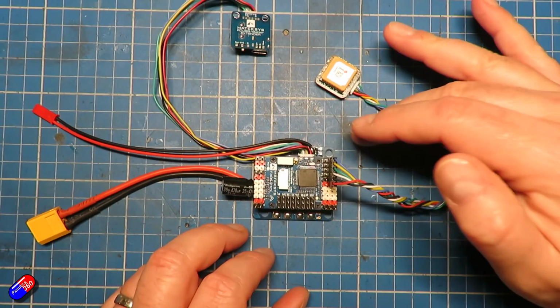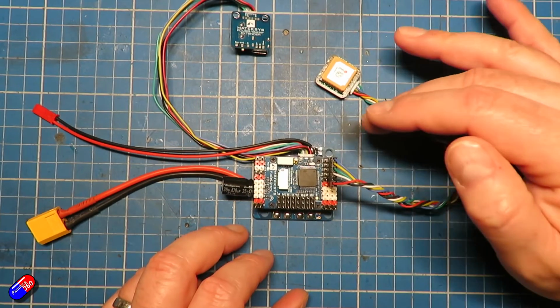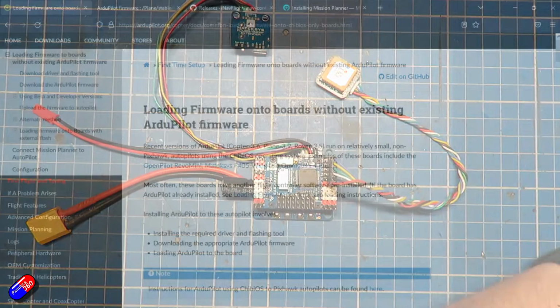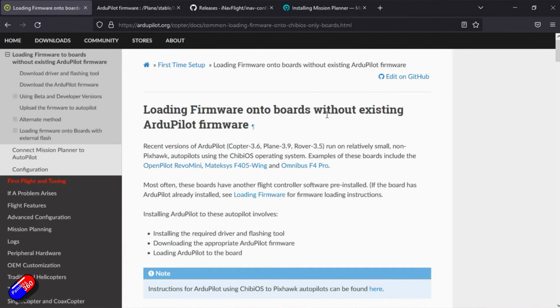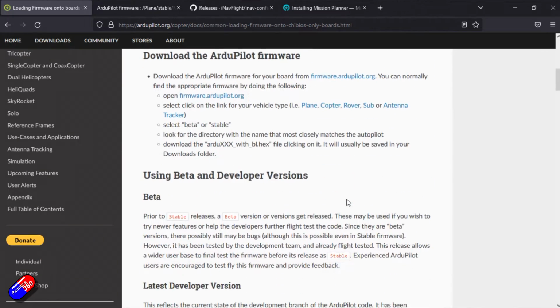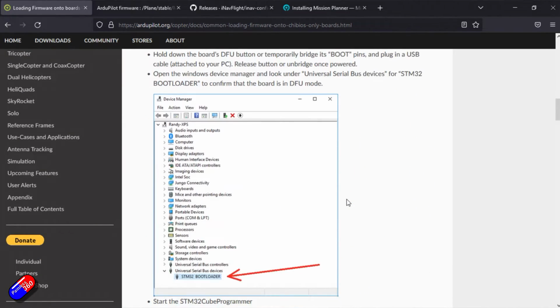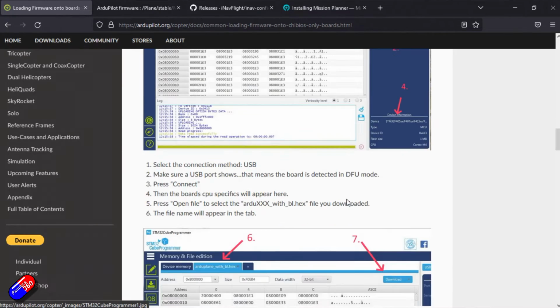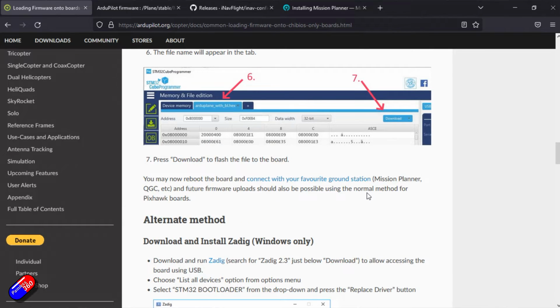So let's flash the firmware onto this. Now, the first thing we need to do is to go on the computer. Now, there is a whole section here. I'll put all these links down below of how you can download the Arduplane software and how you can use all these funky things to get DFU mode and flash it and all this kind of stuff. I wouldn't do it that way.